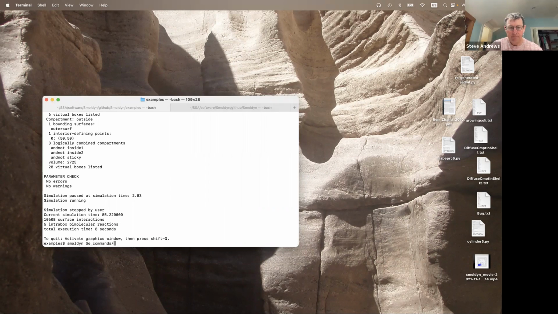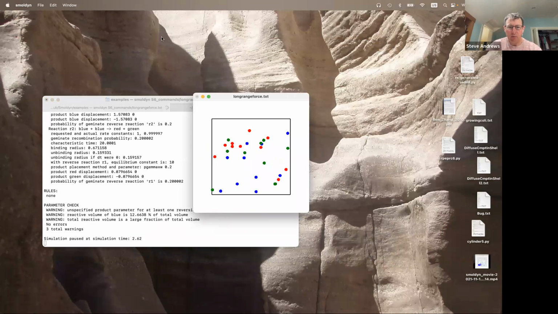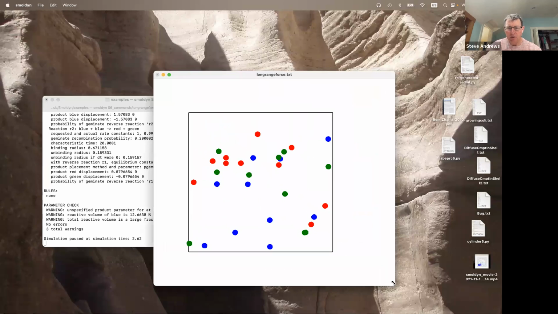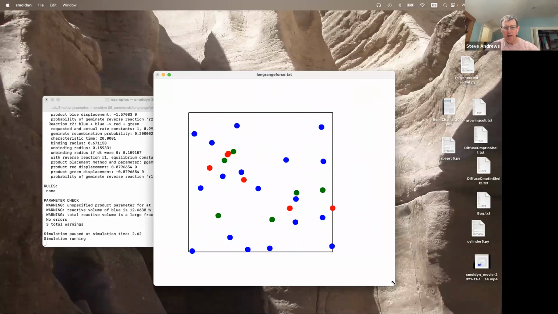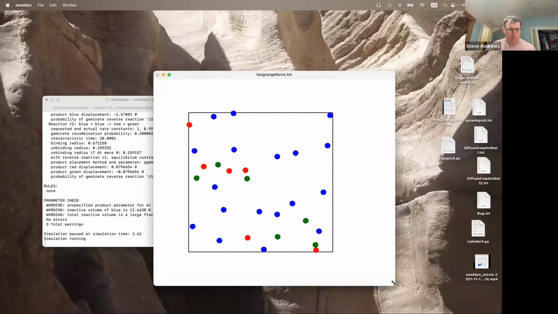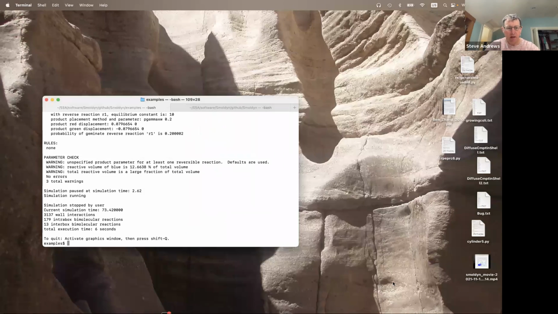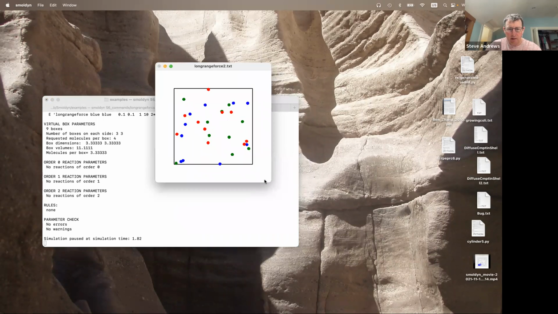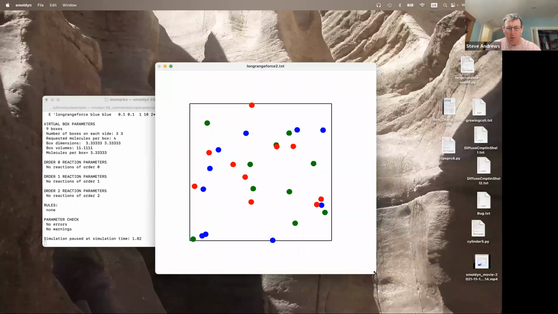The next request was for long-range forces. So I don't want just contact forces, but I actually want to have molecules that can attract each other across the whole simulation. And so here, the green ones attract. Oh, that's the wrong one, actually. Sorry. I wanted long-range force 2. So green and red attract each other, blue repel each other.